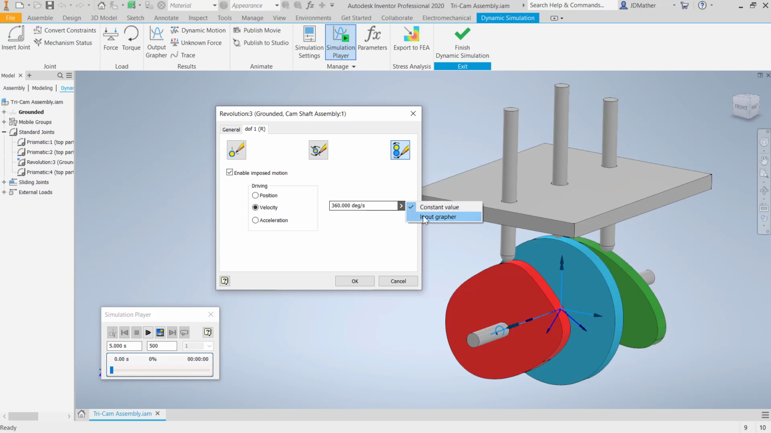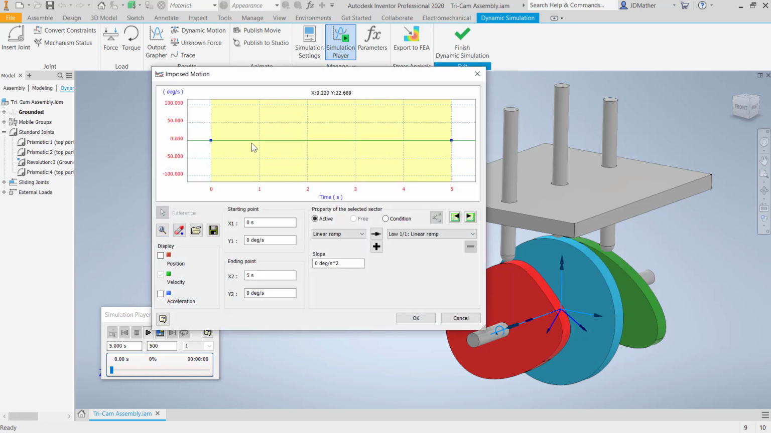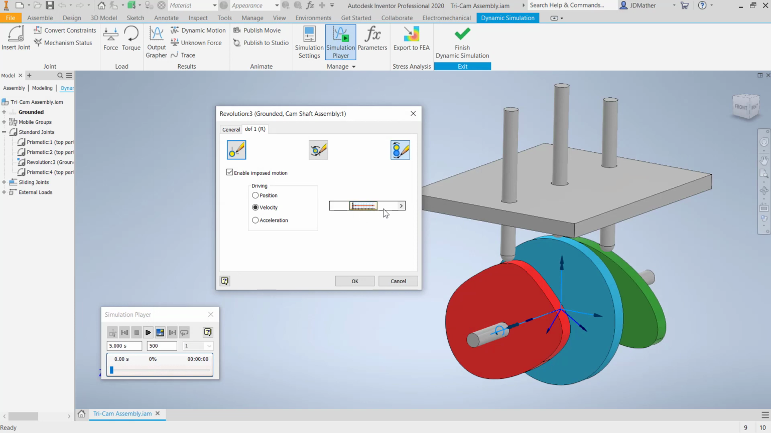Now I could graph the motion, maybe speeding up and slowing down, various motion laws. I've got a lot of different ways that I can describe the motion of this shaft, but I'm just going to do it as a constant velocity. So I'll tell it constant velocity 360 degrees. I could also define it by position or acceleration. For the shaft, it makes sense to use degrees per second.